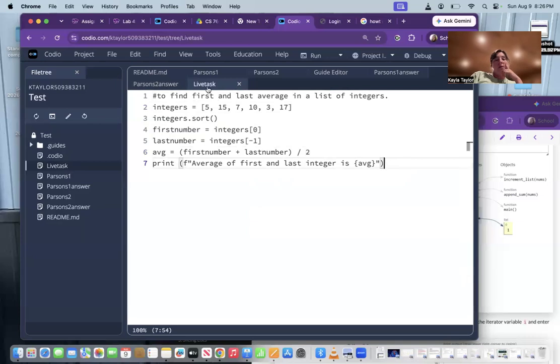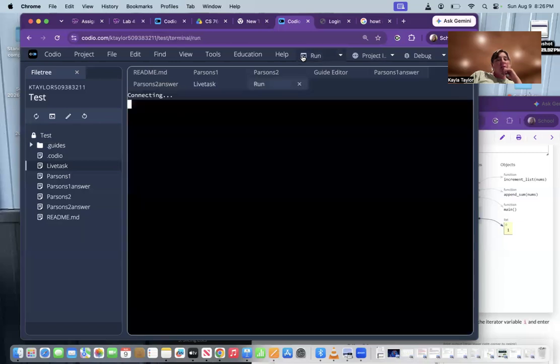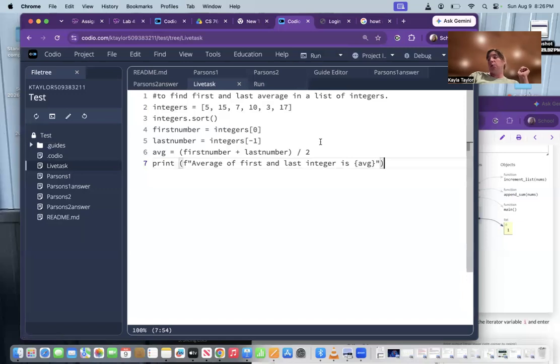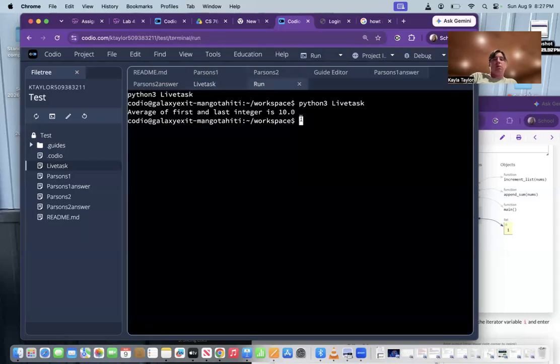Okay, let's run it and see. We're going to click the run button here. Holy cow, we run, and it says that the average of the first and last is 10. Do we want to do the math on our own? Yeah, I can use my calculator. What's the first number? 3. Okay. 3 plus 17 equals 20. 20 divided by 2 is 10. If we look at our run, it is correct.